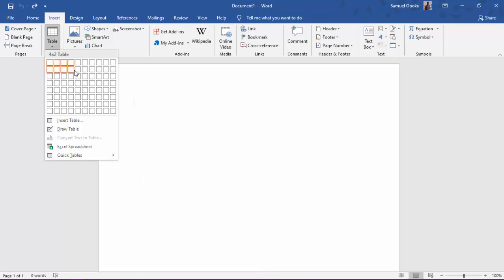First of all, we shall look at the boxes that look like matrices. The first box is a one by one table, that's one column, one row. Then we have 2 by 1. The 2 by 1 here means we have 2 columns and 1 row. We have 3 by 1, and we have 4 by 1.